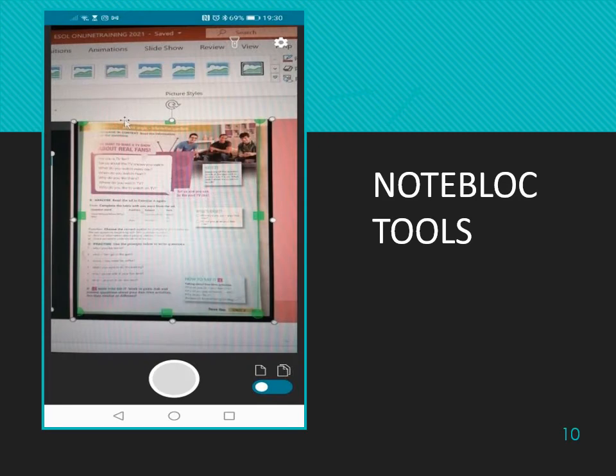So if we just look at this picture here, you will notice on the right hand side there are two icons. This icon is like a torch, so if you press on this, it will flash and it will brighten up the page that you're scanning. And on the right hand side, you can press on this icon to adjust the resolution of the image.